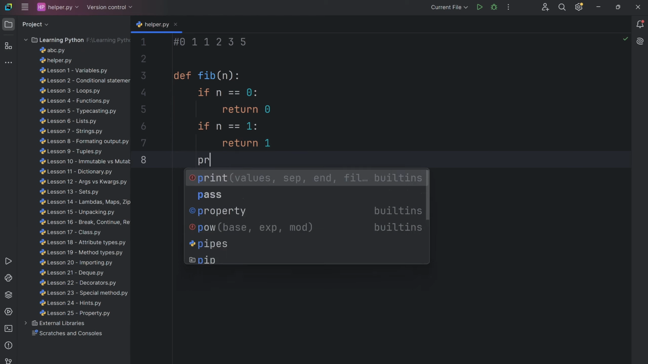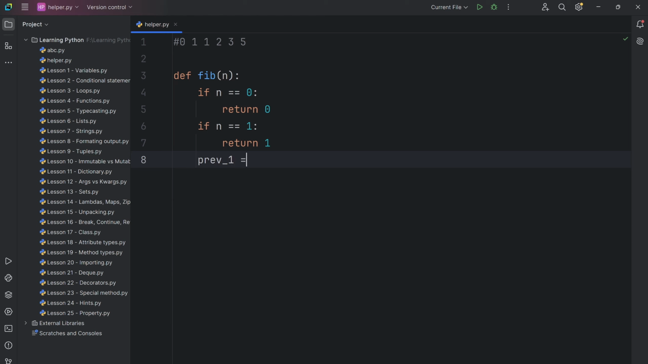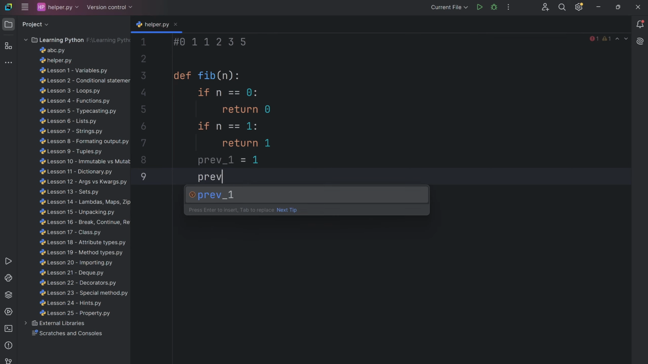Now I will have previous 1, which will be the first previous element. It will be 1, and previous 2, which will be the second previous element, which is in this case 0 from the beginning. These two elements here.